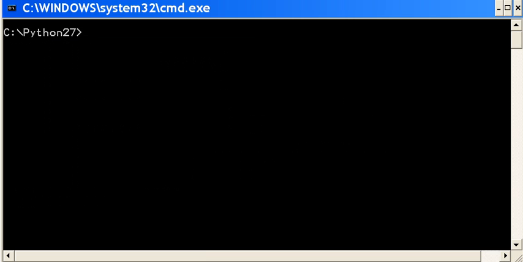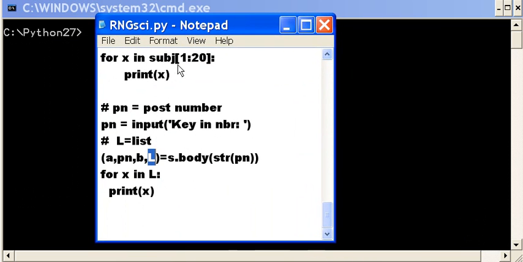And what would be the code to do that? Well, we left off at for X in subject 1 through 20, print X. Now, I'm going to use a variable called PN. That'll be the post number. And I'm going to say, I want you to input the following onto the screen, key in a number. So it'll say key in a number on the screen. Whatever number you key in, it's going to put it into PN. There'll be a big list over here of post numbers. You'll key in one of those post numbers, and it'll put it into the PN variable.